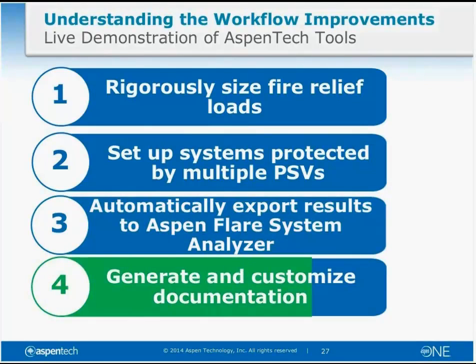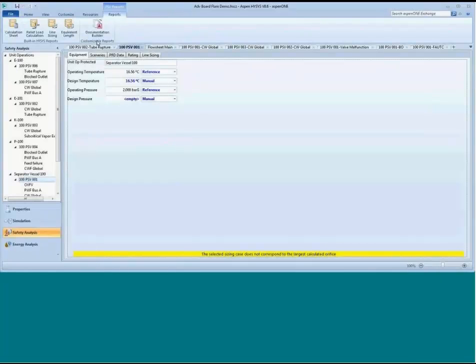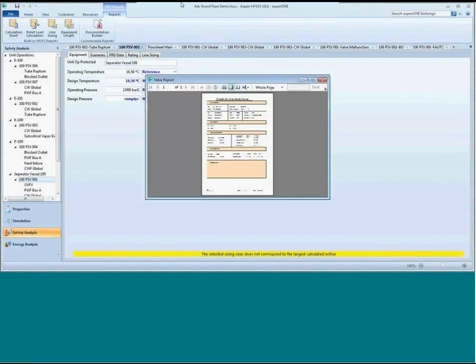And then finally, we'll go into just briefly how to generate and customize some documentation. That is an area where I get a lot of questions. So we'll go back to the demo file that I was working in. And we have different types of reports. We have built-in reports where you click a button and it generates a predefined template.